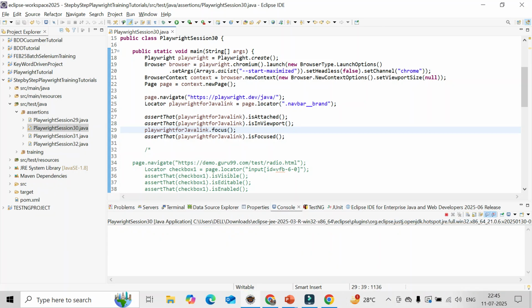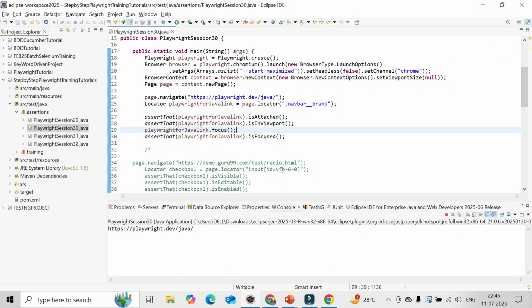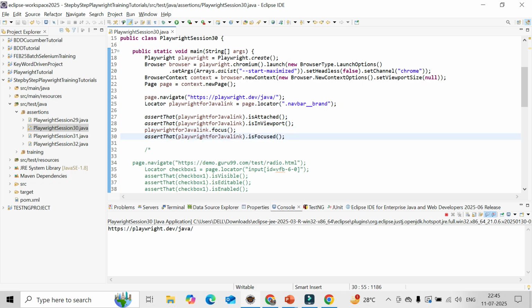Now it should execute the remaining lines of code, your page should also get closed, and it will print the current page URL in the console based on the step you have written. It is focusing, and now it is perfectly working fine. So the code is working fine, and isFocused is also working.